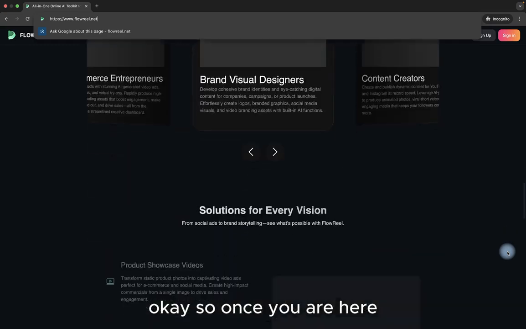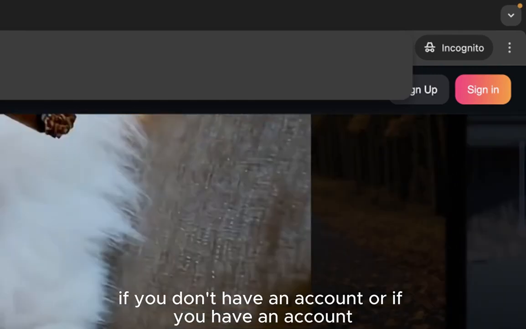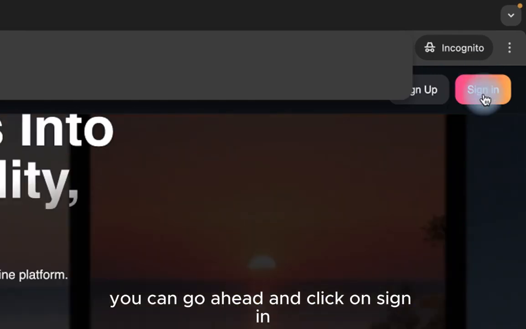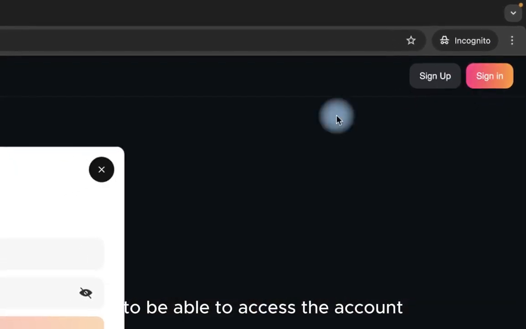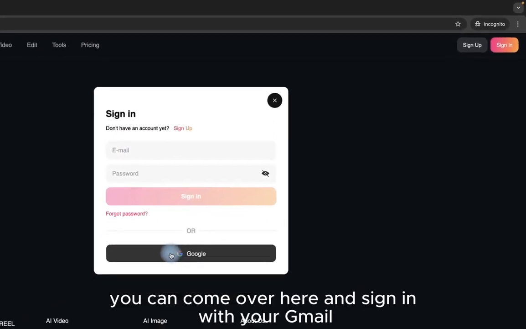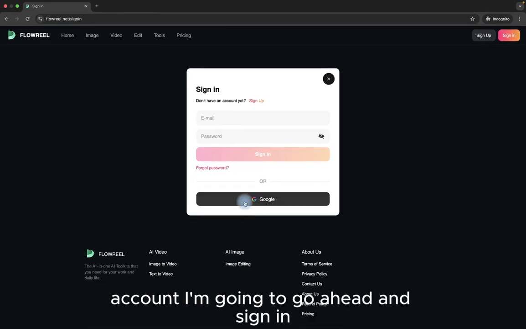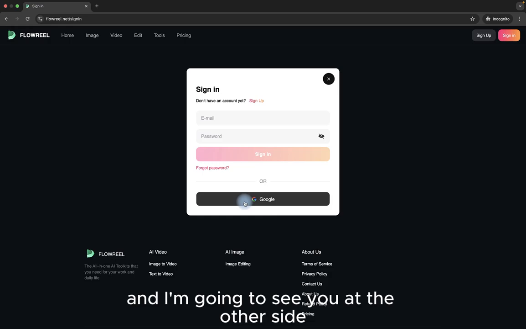Once you are here, you can just come over and click on sign up if you don't have an account, or if you have an account, you can go ahead and click on sign in to be able to access the account. Now you can sign in with your email and password. Alternatively, you can come over here and sign in with your Gmail account. I'm going to go ahead and sign in, and I'm going to see you at the other side.